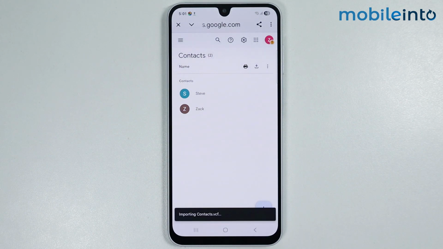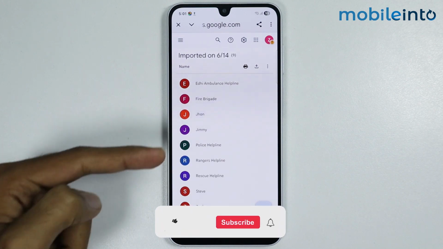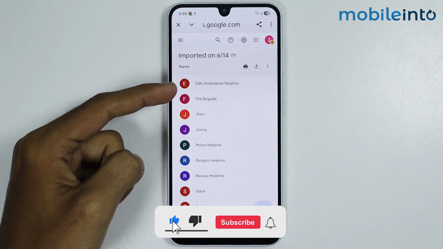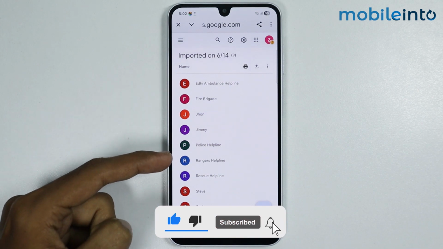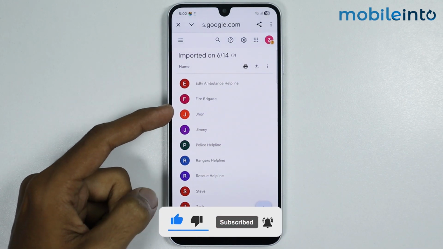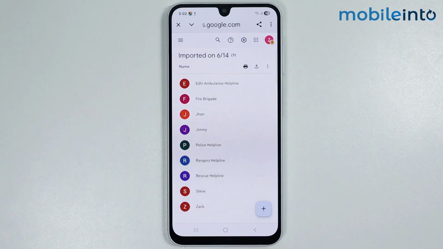Now just wait for a few seconds for the contacts on your smartphone to be imported on your Gmail. Just like that. Now as you can see, we have successfully imported all the contacts on our smartphone to our Gmail account. And this is how you can move mobile contacts to Gmail account on any Samsung phone.